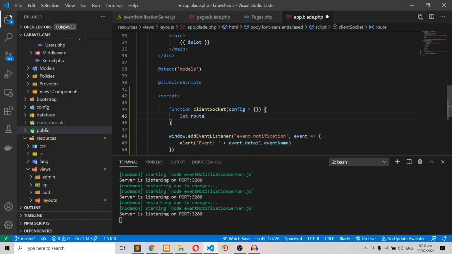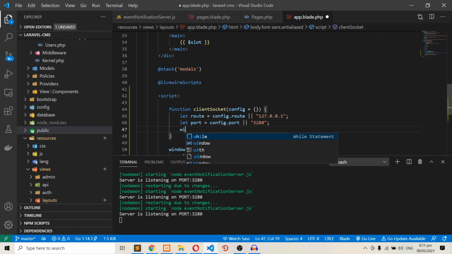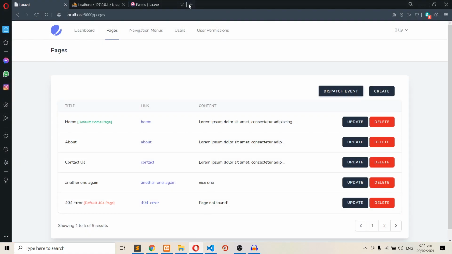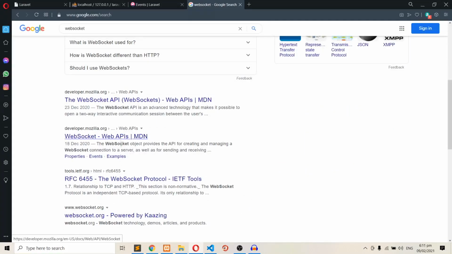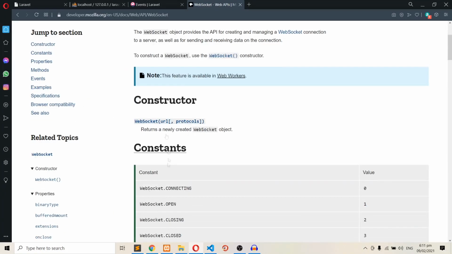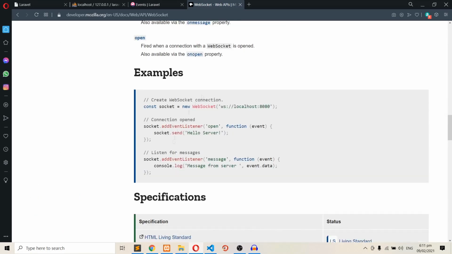This function accepts a config for the domain name or IP and a port number. And if we don't receive any, we will go by the default of 127.0.0.1 with a port number of 3280. When we go to the developer.mozilla website, we should see the basic implementation for the WebSocket client. I suggest that you also check this out because you might find another valuable piece of information to help you in your web development tasks. And now, let's go ahead and continue writing our code.